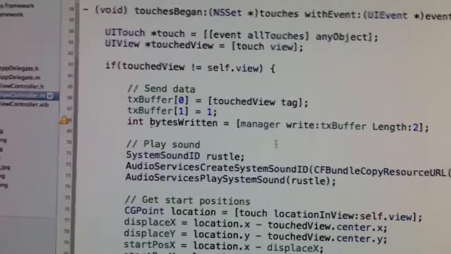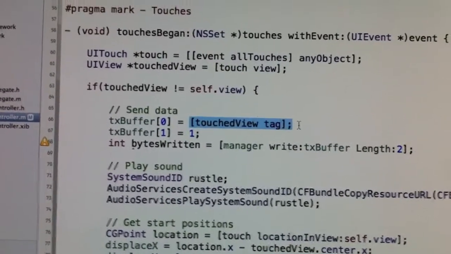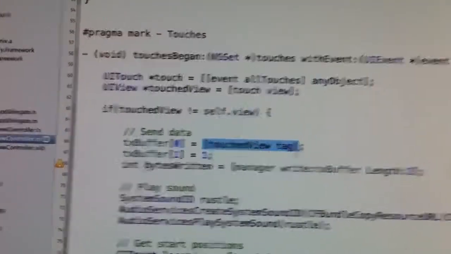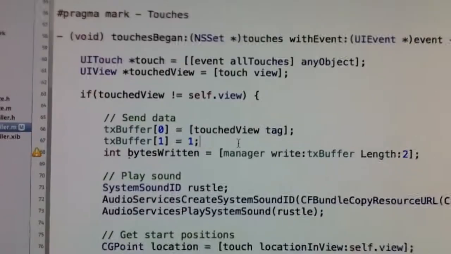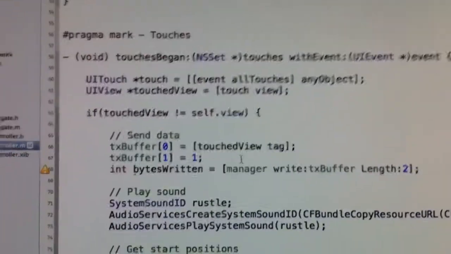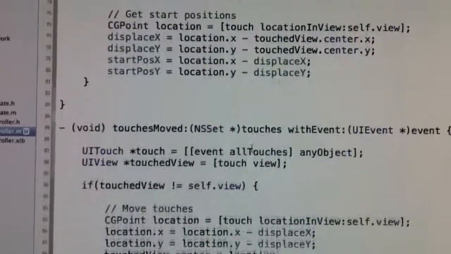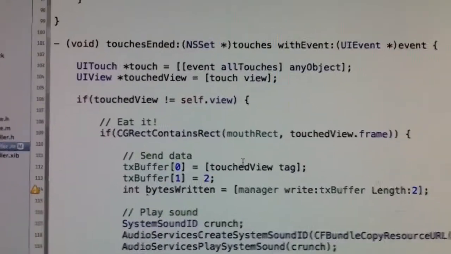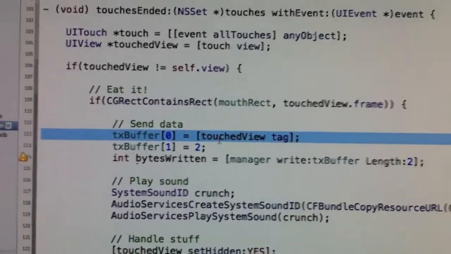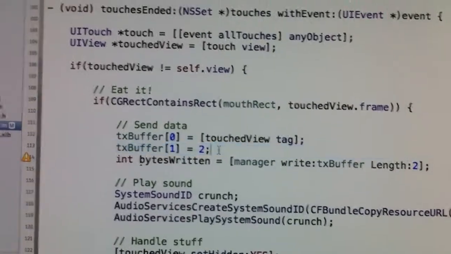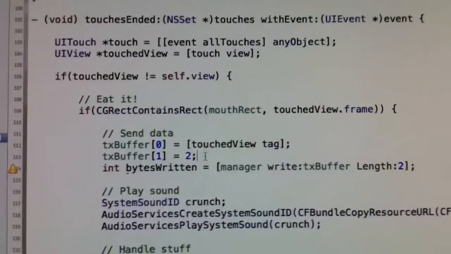So when a fruit is touched, what happens is that the first byte is set to be the touched view tag. So whatever the fruit's UI view tag number is, then that will be the first byte. And then the second byte is just a 1, and that's in order to signify to RoboBrrd's Arduino code that the fruit has only been touched or picked up, and it hasn't been fed yet. So when the touches are ended, and when the fruit is within RoboBrrd's mouth, then the first byte is once again the touched view tag. Then the second byte is a 2, which in RoboBrrd's Arduino code signifies that the fruit was eaten so that it can open and close its beak.